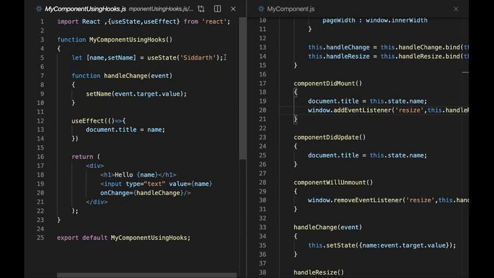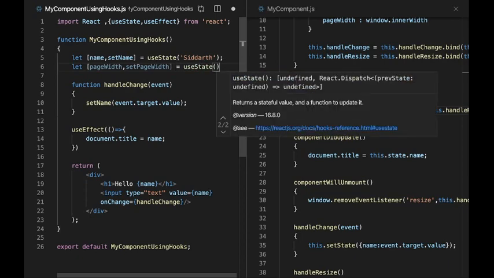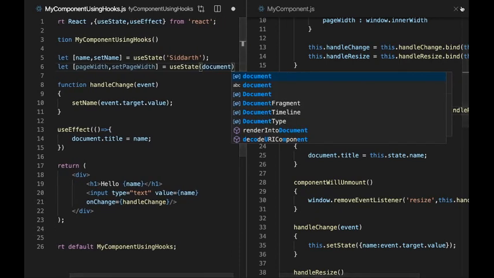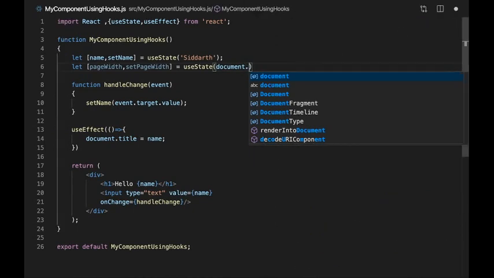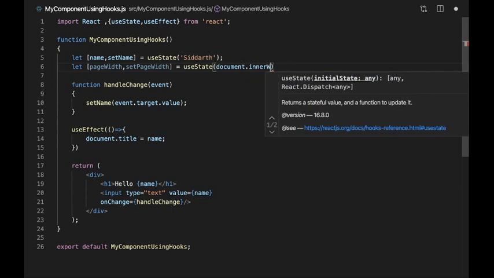we need page width. So how we can do that is we can create a new variable. It's called pageWidth. We can call the setter setPageWidth, is equal to useState, and what will we be using? We will be using document dot. Okay, let me just go ahead and remove this. I don't want to see this. Document dot innerWidth. Oh, sorry, it's window dot innerWidth. My bad.